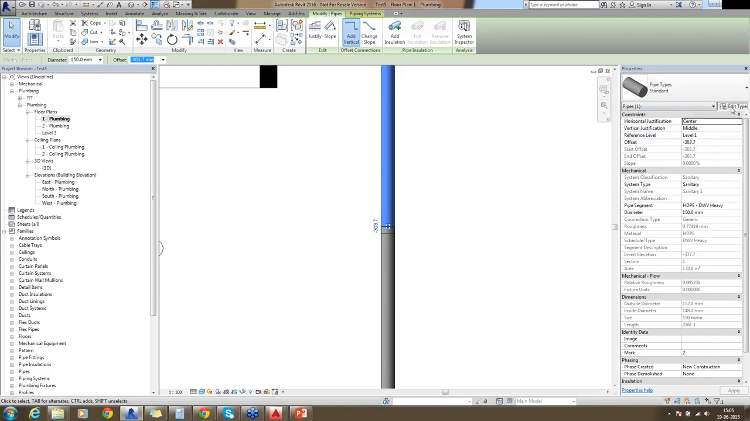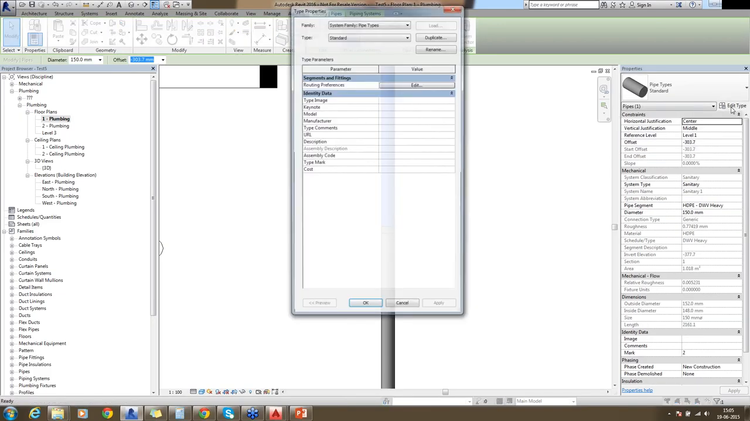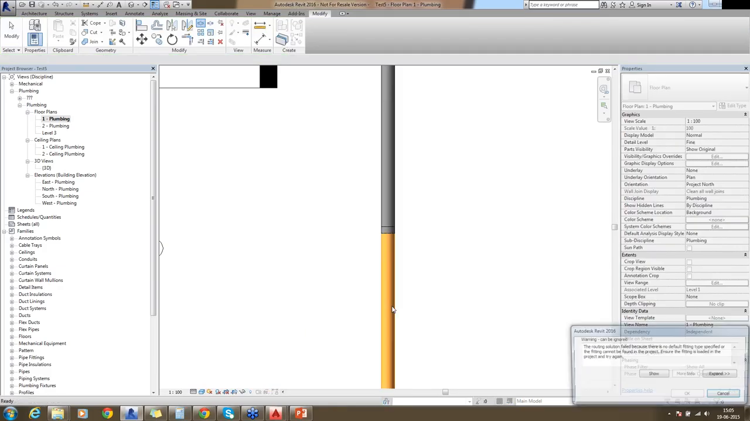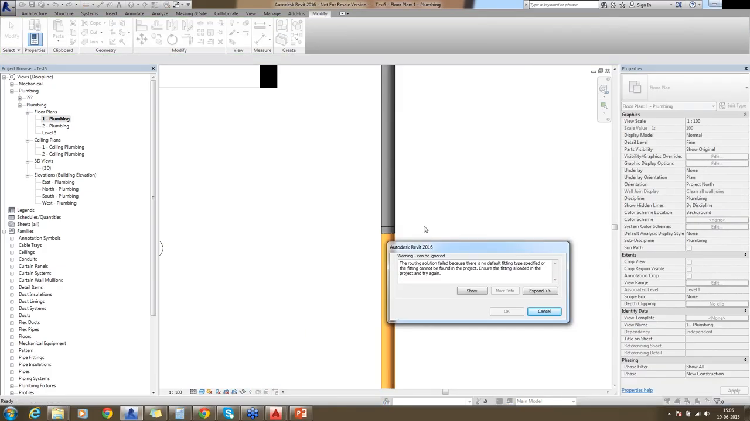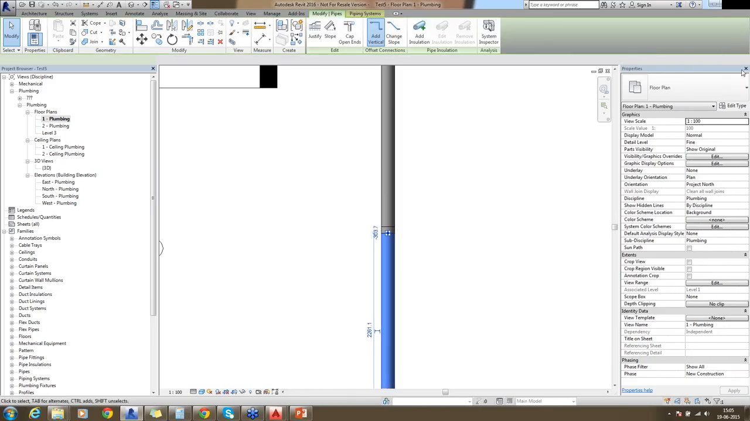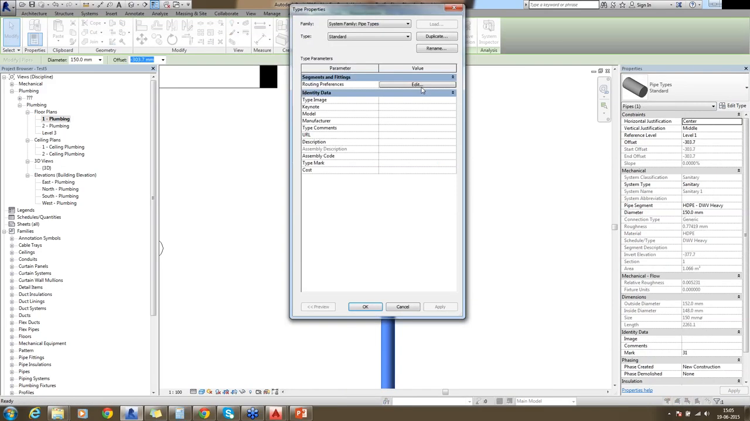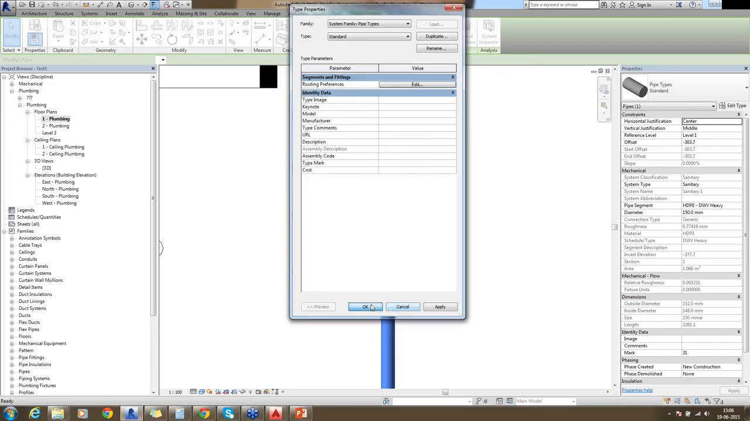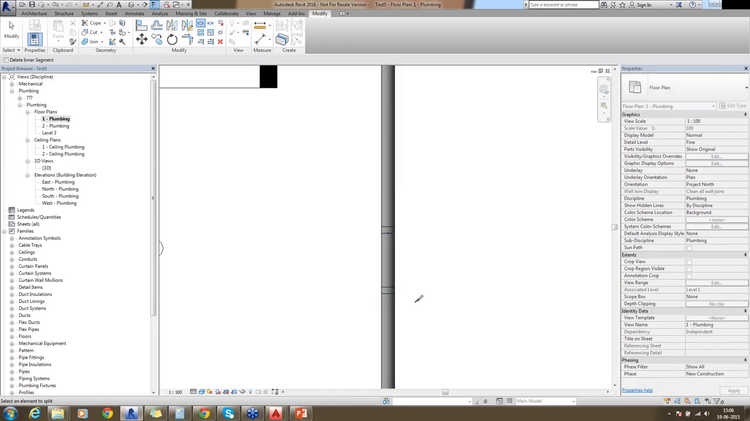Where I will define it is Edit Type, Load Preference, here Union. If I make it None, and take another split, it will not take. So wherever two pipes connect, there should be a union. Some standard, if I place it here instead of all, let's check. I will explain again. Now, taking the split, I'm getting it.